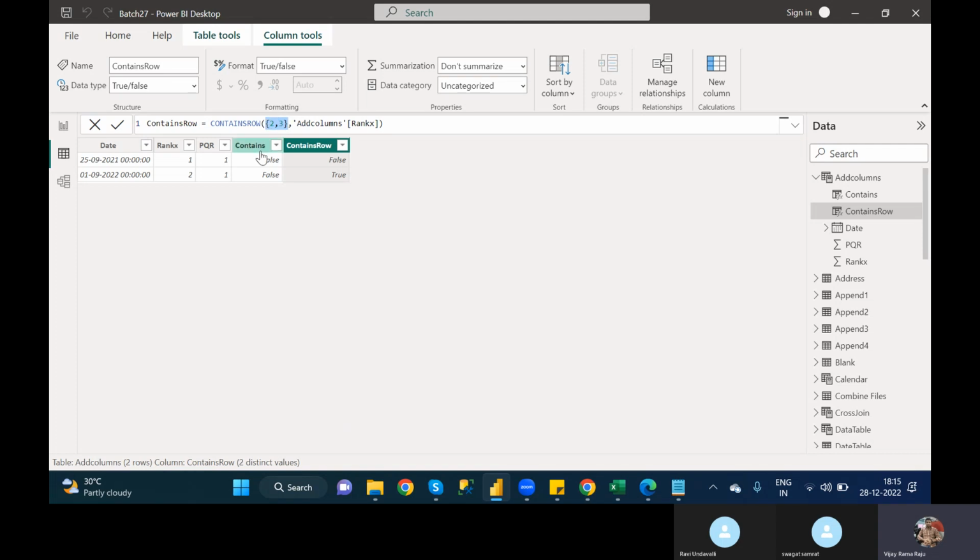See here, what is the difference between contains and contains row? In contains, we can pass a single value. In contains row, we can pass multiple values and search for them. First you have to mention the values you need to find, in the curly braces only. Okay, 2, 3. In which column you want to find the values, that column name you have to write.